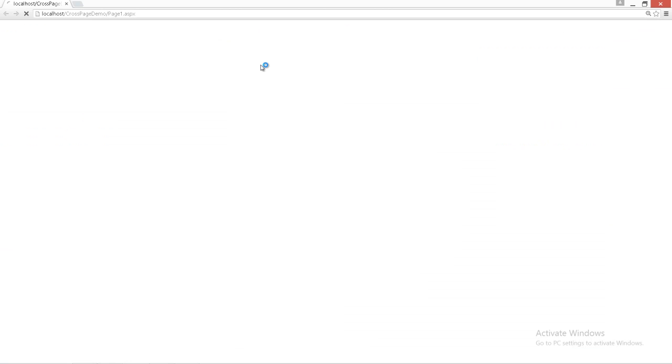So we'll type something here, hello world. Again we'll start with the first button. When you click this button, just submit, it will submit to itself, and we have hello world from the text box. Now when I select the second button and click it, this button will cause a cross page post back and submit it to page 2. So page 2 will be open. Right now we are in page 1, and in page 2 we'll get the contents of the text box.